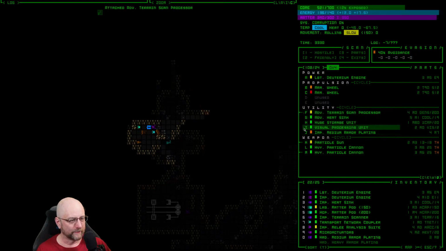The little colon symbol here and here indicate that if they're removed, they get destroyed. So they're welded in, and then if you try to remove them, they go poof. That's why I didn't pull this. We don't need both heat sinks for now.